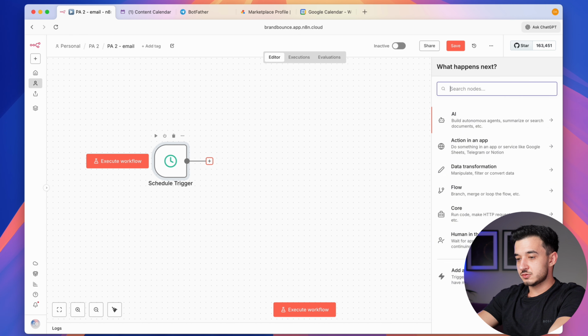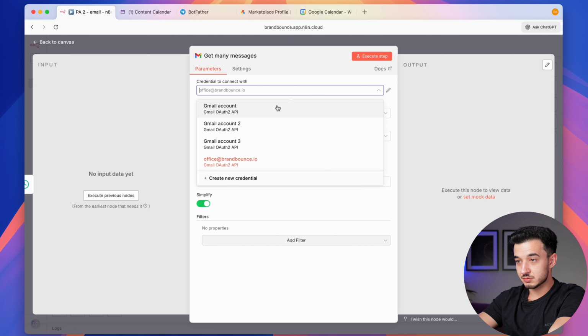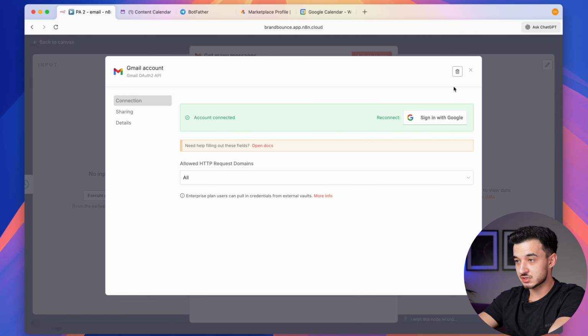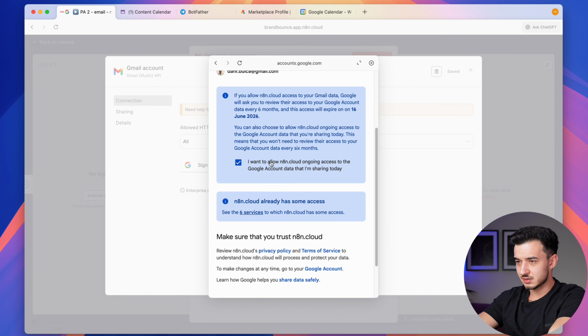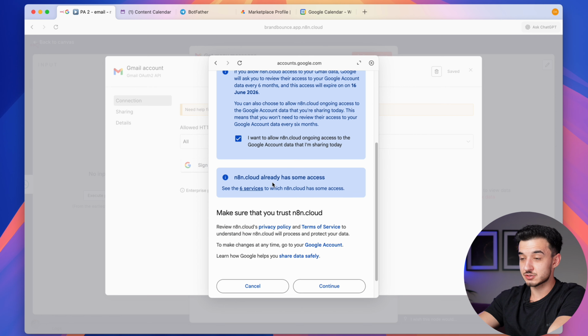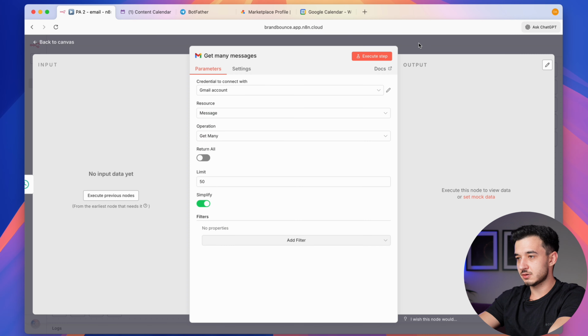Then we're gonna have to search for a Gmail node, get many messages. Right here you can create a new account. I'm just gonna use a random one. But it's very simple to use. Just press on sign in with Google. Let me sign in again. Make sure to check this right here. I want to allow n8n Cloud ongoing access to the Google account that I'm sharing today. If you didn't give it access beforehand, it will ask you to give it access for the first time. So press on continue, connection successful, okay.